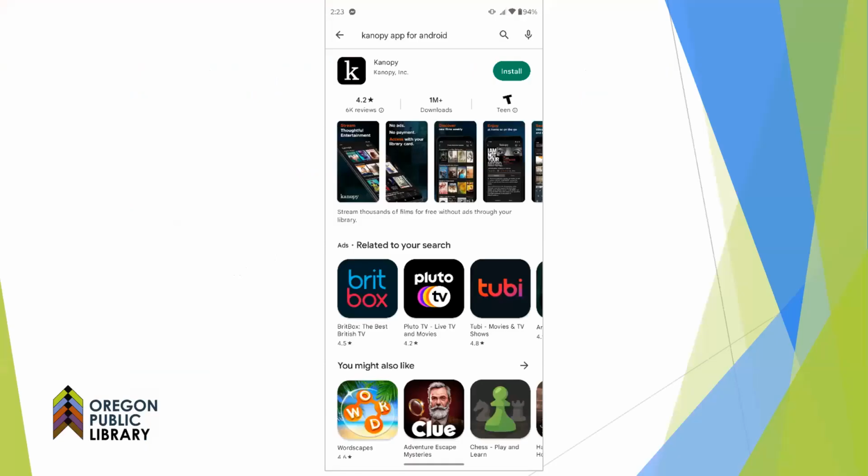So here's my phone at the Google Play Store. So I typed in Kanopy, and it autocompleted Kanopy app for Android. And then you tap on install.